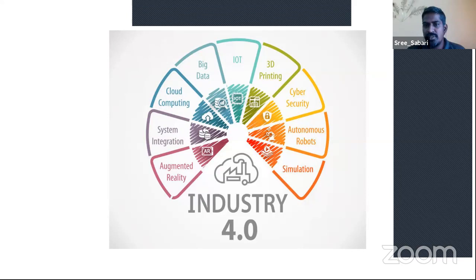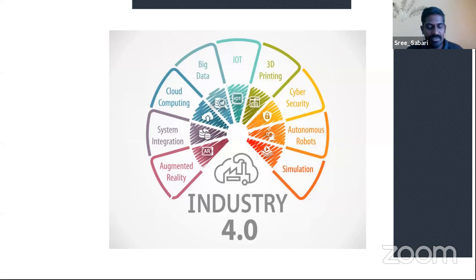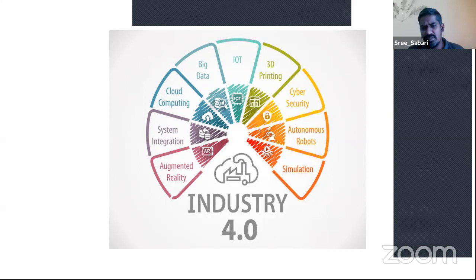So what industry needs, we are going to do that. In the industry first, people were using machines. In the Industrial Revolution second, people were looking for mass production, and in the Industrial Revolution third, people were looking for automation. And finally, now we are looking for smart manufacturing. So Industry 4.0 is mainly focusing on smart manufacturing.